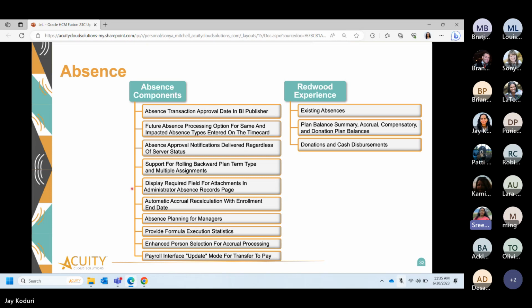Next one is automatic accrual recalculation with enrollment end date. So this feature displays, I'm sorry, I think I have jumped one more. Yeah. So the next one is this, the display required field for attachments in administrator absence records page. So what does that mean?